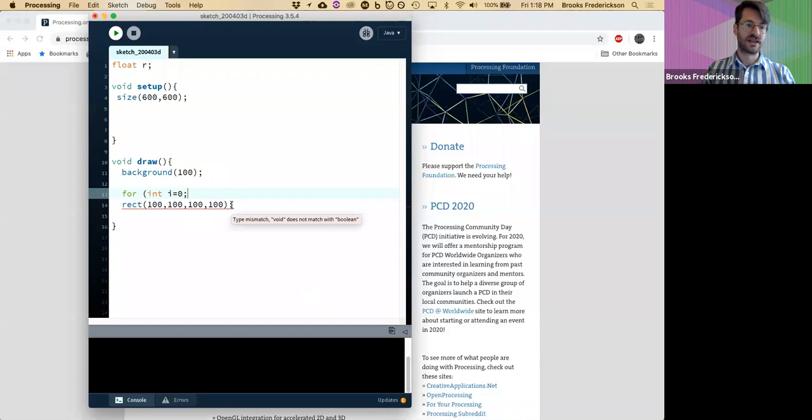Then we're going to say while I is less than or equal to some value, we're going to call that value 10 for right now. So while it's less than or equal to 10, this loop is going to run, and we're going to increment I each time we go through this loop. So I plus plus. Okay.